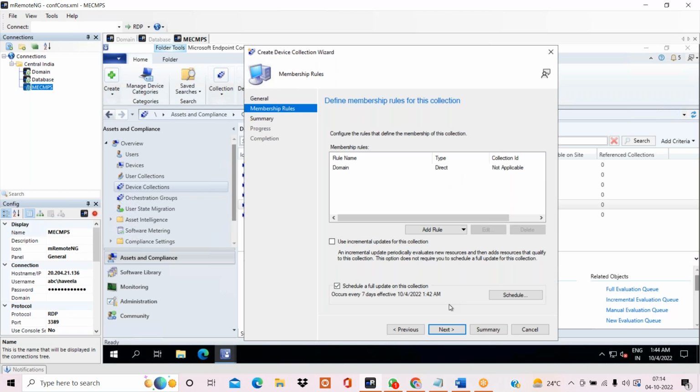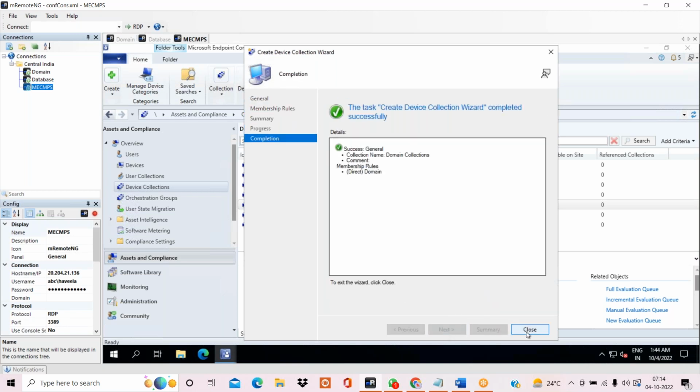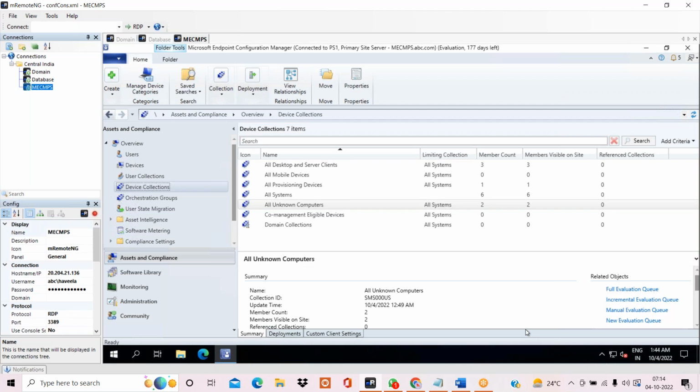And next here as well, Kashyap? Yeah, next, next, next, close it. So in this collection, only domain will be there, and we have used the direct rule. Now, similarly, you have to create two more collections. The second one will be the database collection. The third is the MECM collection. Let's create that one.